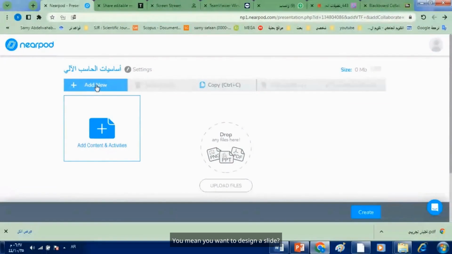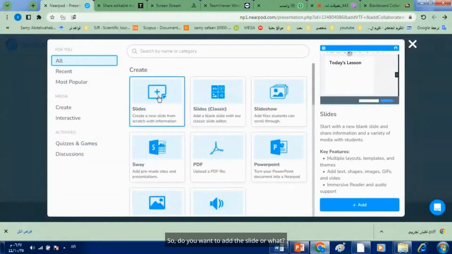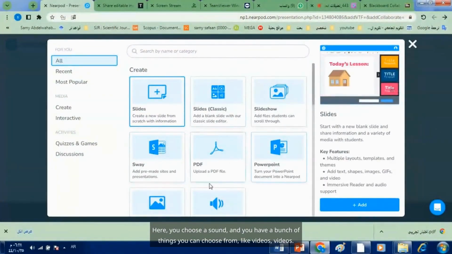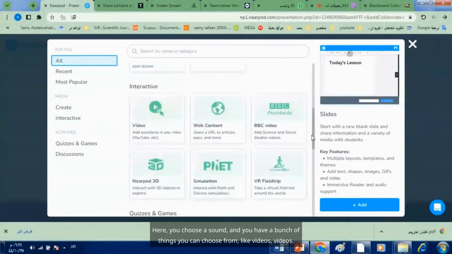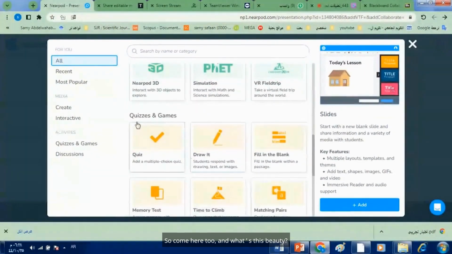You mean you want to design a slide? Yeah, design a slide. So, do you want to add the slide? Or what? The sound. Remember the sound. No one should tell me they don't know about it. Like this. You just have to do it in a different way. Here, you choose a sound. And you have a bunch of things you can choose from. Like videos.